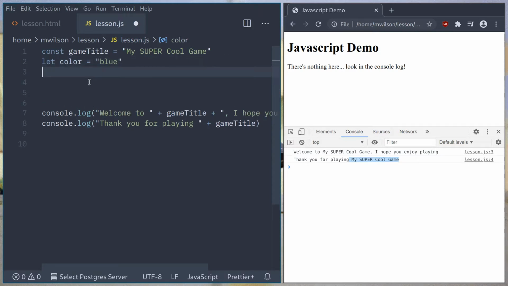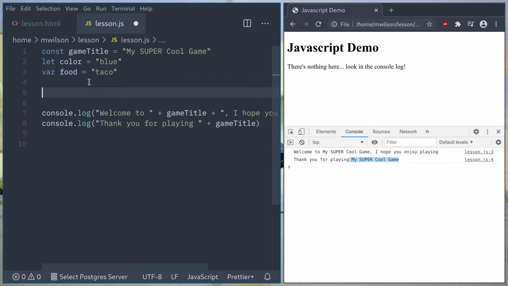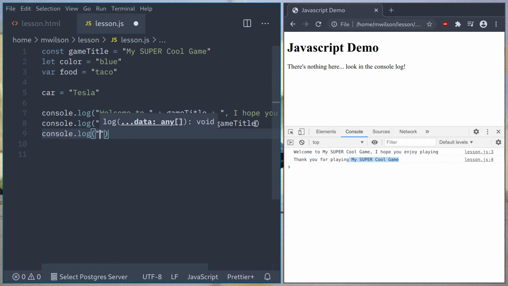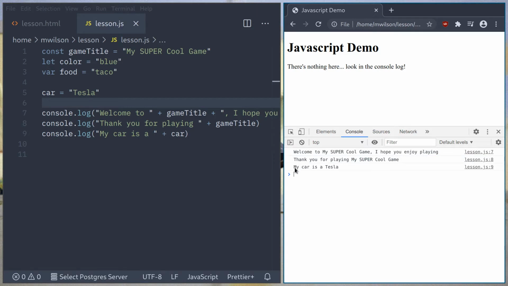We talked about var, food equals taco. The other thing JavaScript lets you do is not use any of these. And this is bad. So I can just say, let's say car equals Tesla. This is perfectly valid. We can add a line here that then uses that variable. My car is, we'll add car there. So let's reload. If I run that, it works.